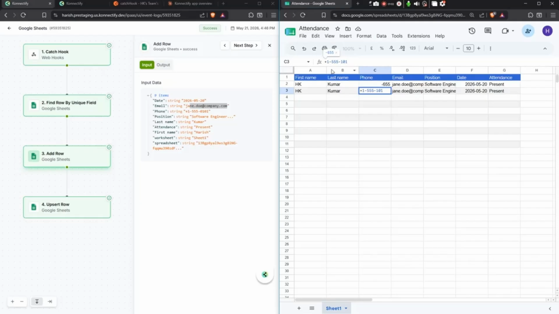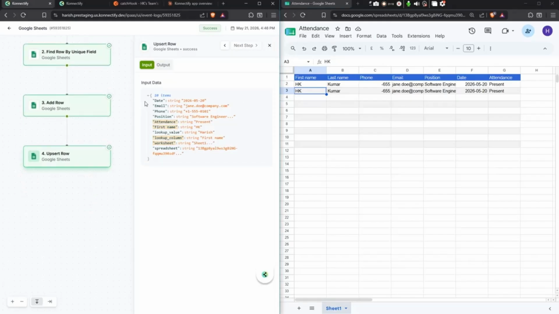You can see the phone number value updated here as +1555101. After that, the first name was added as Kumar. Then, another row was created with the first name, Harish. Later, the value Harish was updated to HK because of the Upsert Row action. In the earlier step, you can clearly see that the row was first created with the value Harish, and only after that it was updated to HK.